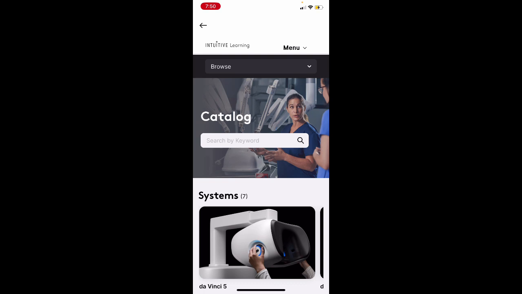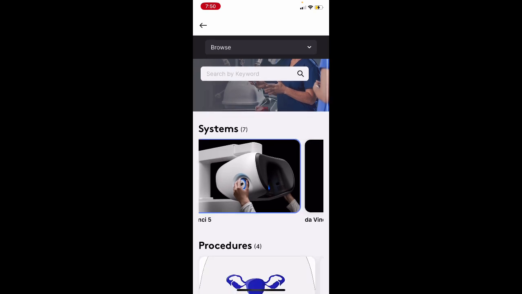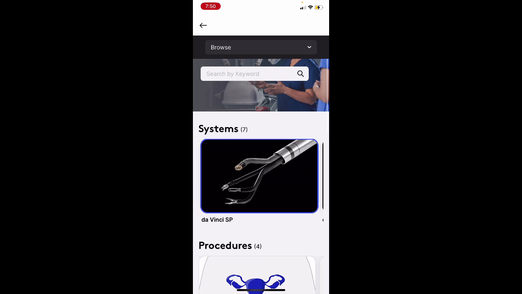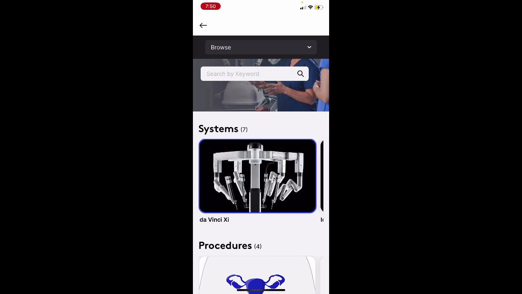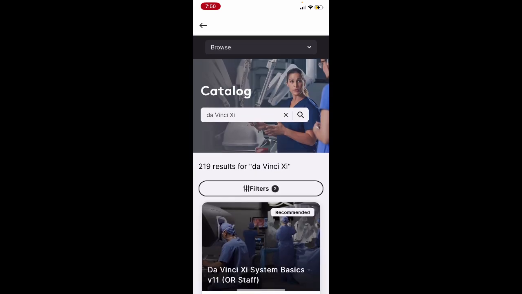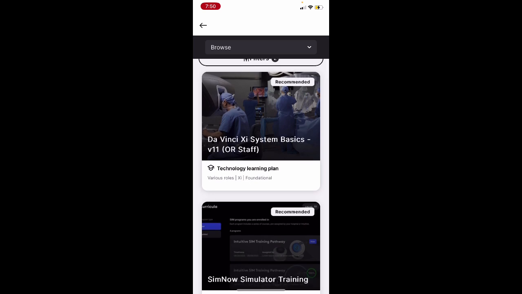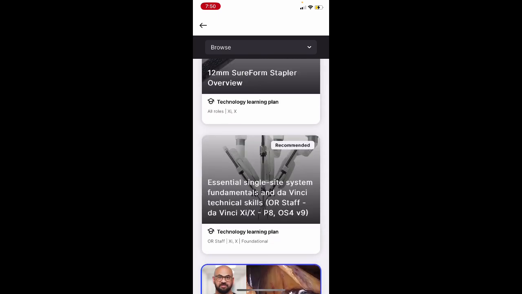Now, this is the Learning catalog. You're going to see there are a few systems if we scroll down here, and we want to scroll over until we see the Vinci XI, which should probably be the third option on your app. We'll click on that. And you can see there's 219 results. A lot of these are going to be instrument specific. Some of them are going to be videos. A lot of great content in there.